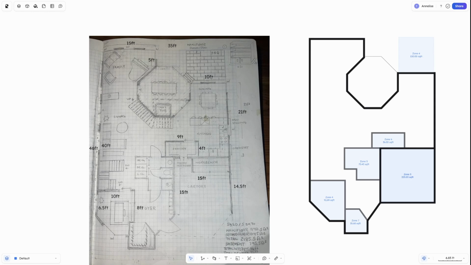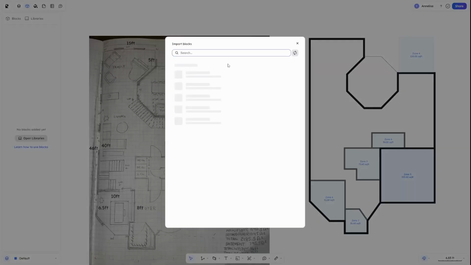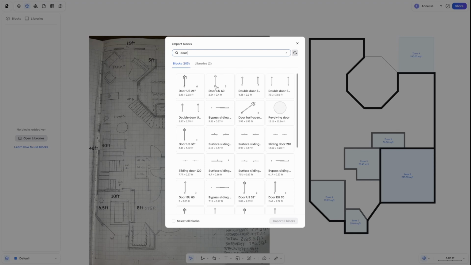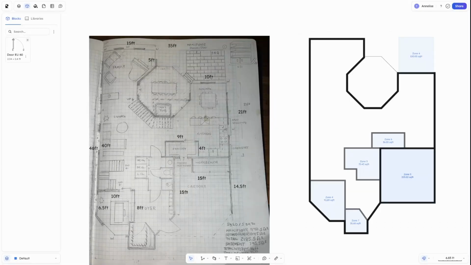So jumping right in, let's jump straight in with doors. On Rayon, this tool and website we're using, they've got their own block library. So you can jump straight in here and just type in door. It'll give you some standard door sizing. So I think we're going to go for this one here. Don't think we need any others. Great. So what you can do here is just drag the doors into the plan.